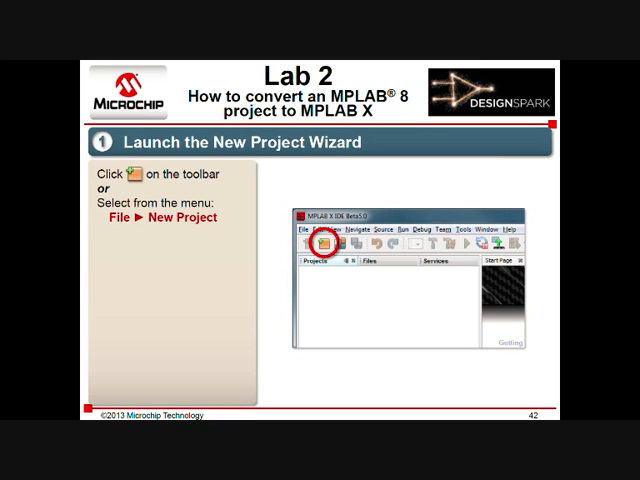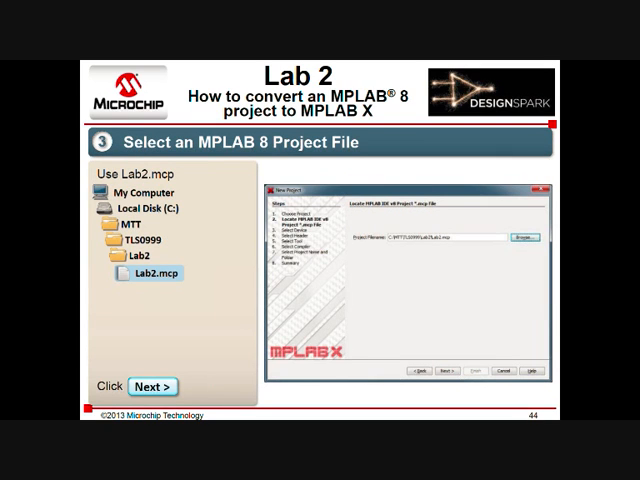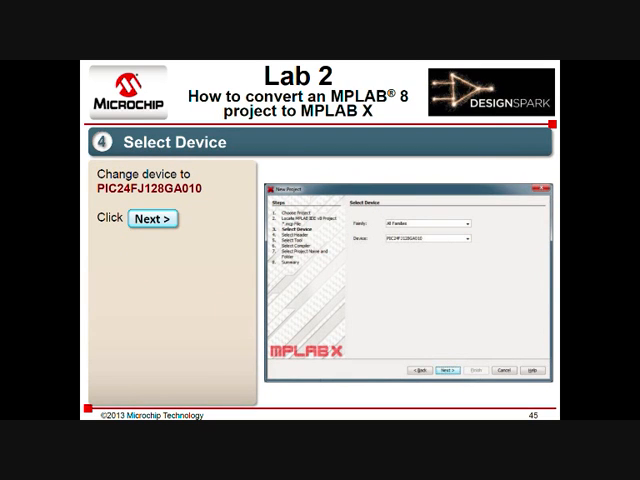How to convert a project is very easy. For MPLAB X it is a new project, so just click on New. Then instead of selecting a standalone project, you just need to select an existing MPLAB IDE version 8 project. In this case, the following page of the wizard will ask you to provide the MCP file of the MPLAB 8 project. If you provide it to the wizard and click Next, it will recognize which microcontroller is inside the project from the information inside the MCP file, but you are still able to change it if you want to. But it will propose the one that is inside the MPLAB 8 project.